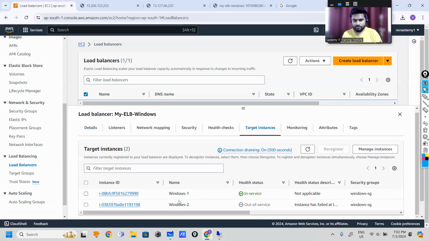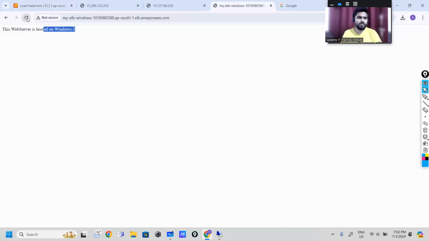Yeah, you see, Windows 2 is out of service. That's what I'm saying, customers don't know this. Customers will see google.com anytime, even though this is down. But being a cloud engineer, only the technical people working on the project can know which is down, which is not working. Now whenever customers type this website, all the traffic will go only to Windows 1. That's why you see Windows 1, Windows 1, Windows 1.